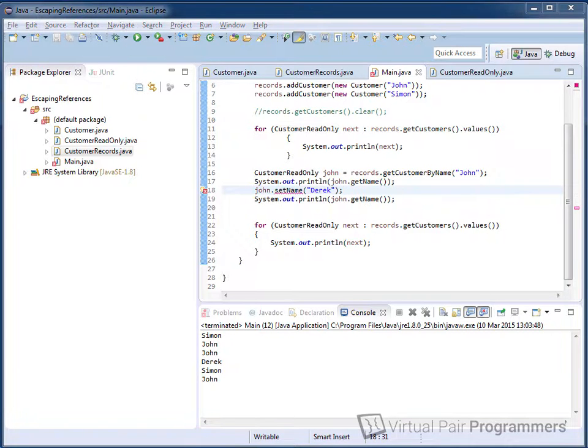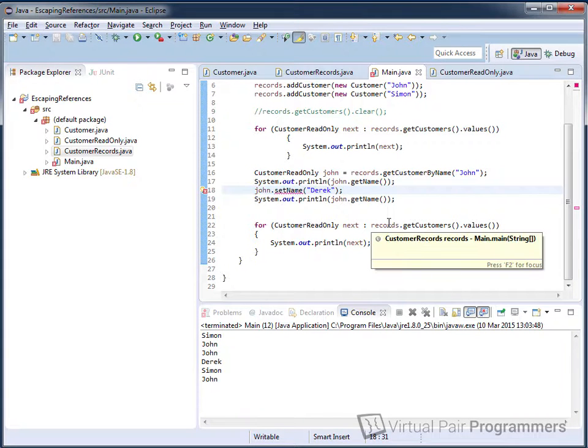Now, this isn't completely foolproof because a nasty client could guess what's going on here and say, well, if I change my object John into a customer, then I'd be able to call setName on it. I could cast it into the mutable type, but I think that this at least gives us some level of control, and it certainly would avoid somebody accidentally changing a value, which is really what the point of this lesson is all about.